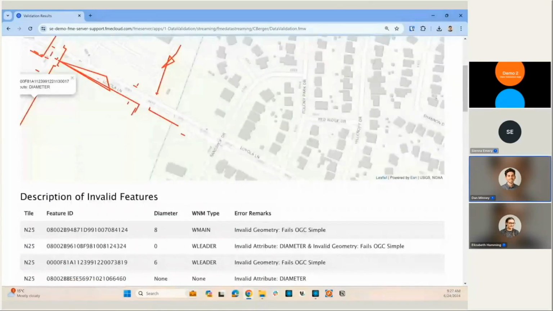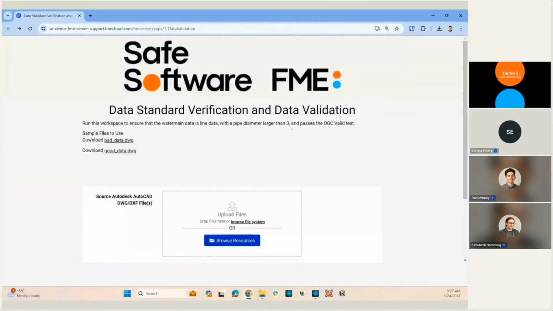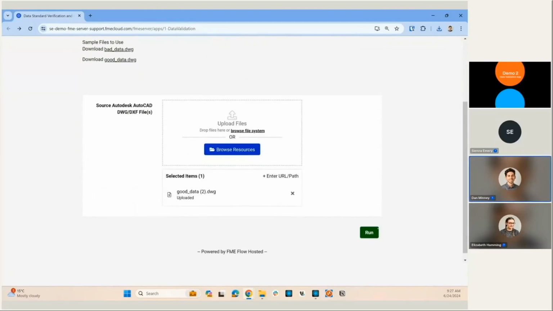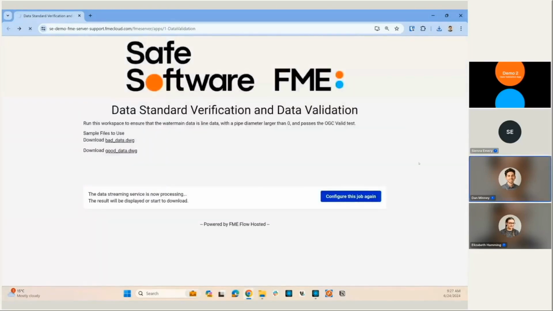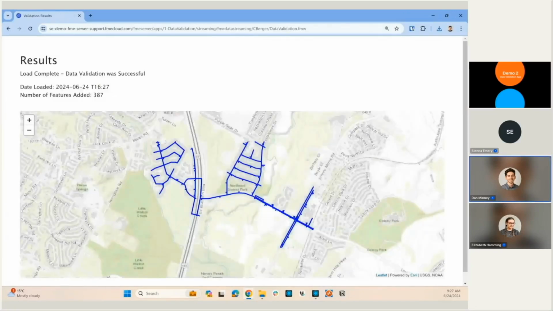If we go back to our app and we download the good data set, and we'll just drag and drop that into our parameter there and click run. That's going to run our workspace again, and it's going to pass the validation tests. And as you can see, we have a load complete message with our data validation successful and the date that it was loaded. So we also get information here, such as our number of features added. And again, this has been written out to that ArcGIS Online feature layer as a result of passing the validation.